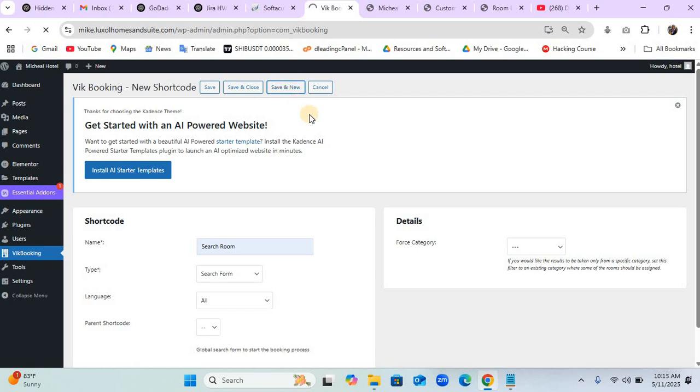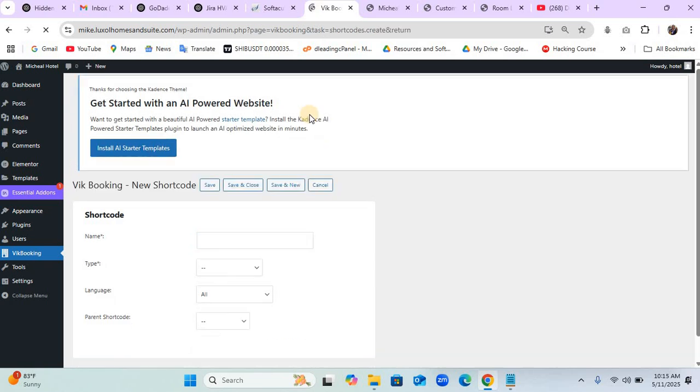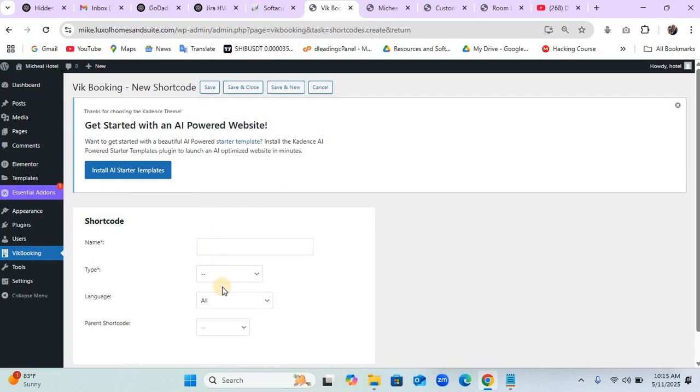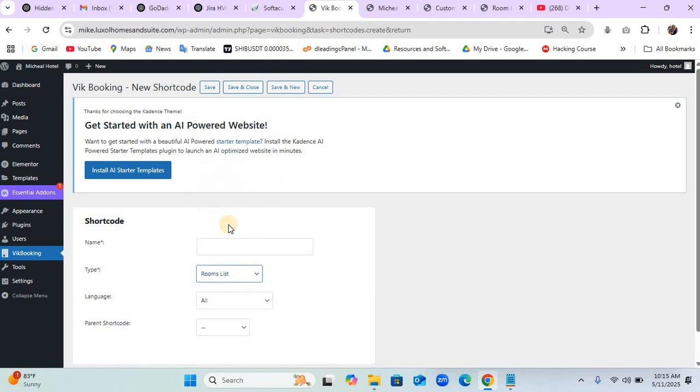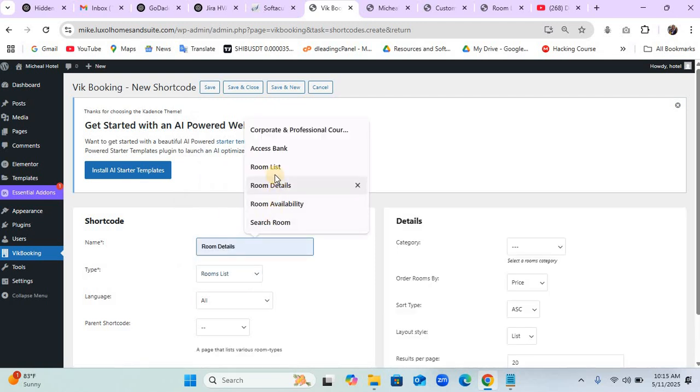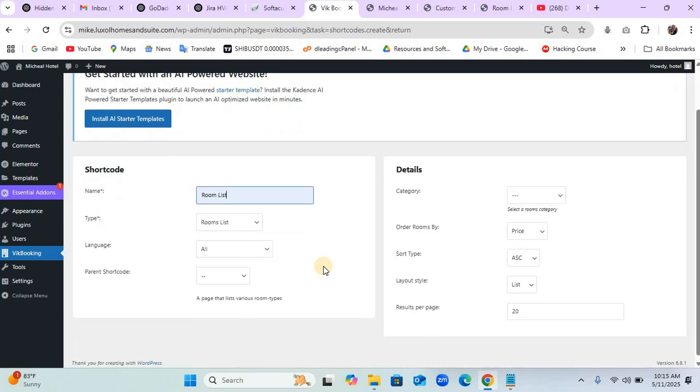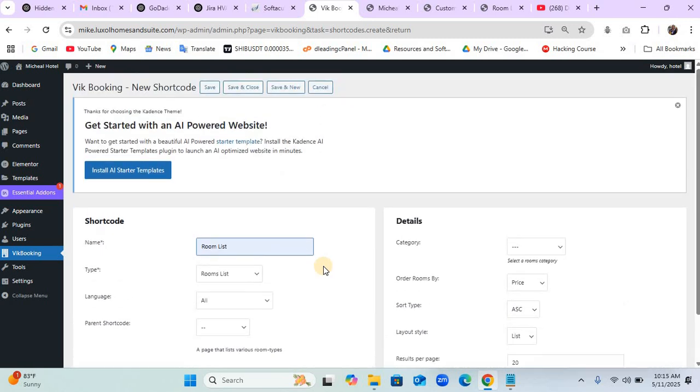The reason why I use save and new is that once you save that one, it will open a new one for me so that I can continue the work. So the next one is I need room list. I'll come here and type room list. And I will just go with all like that. So click on save and new.